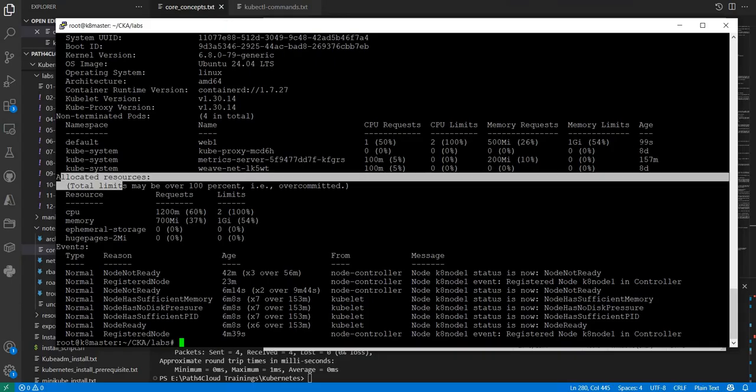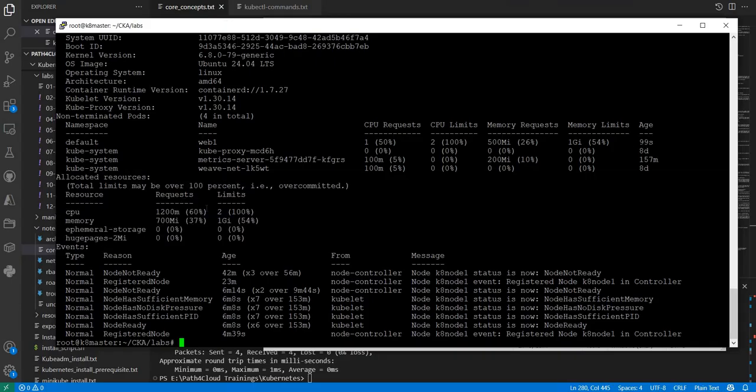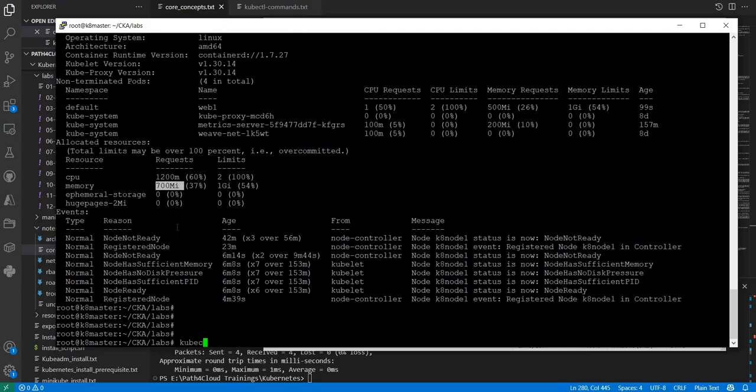If you come to the allocated resources, how much memory and CPU, you can see that this much of the request is already consumed, and this is the limit we have put. Similarly for the memory, you can see. Apart from that, I will put the instruction in the description on how you can set that, but let me quickly show you.